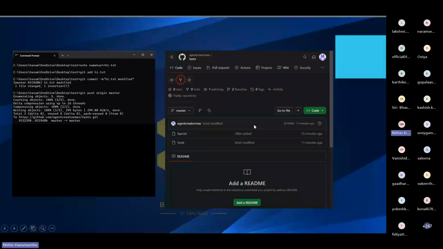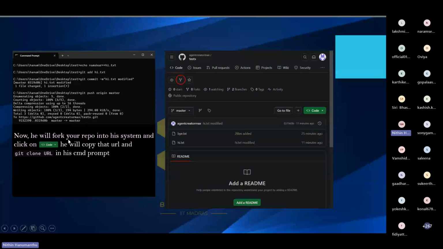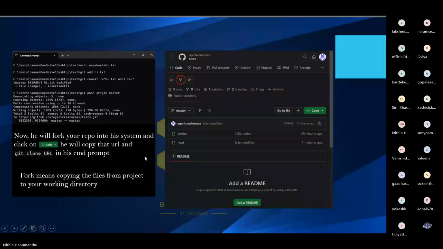So what he will do is fork my repo into his system and then click on this. If he clicks on this, he will get one URL. He will copy that, and after copying, he will run git clone and the URL on his command prompt. He will do that. Then he will have access. Then his system gets my files automatically.